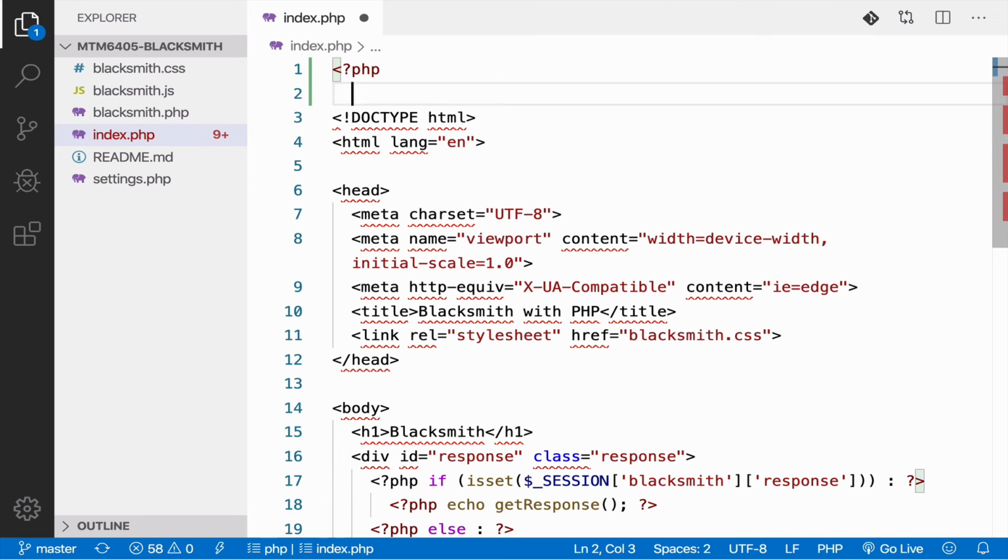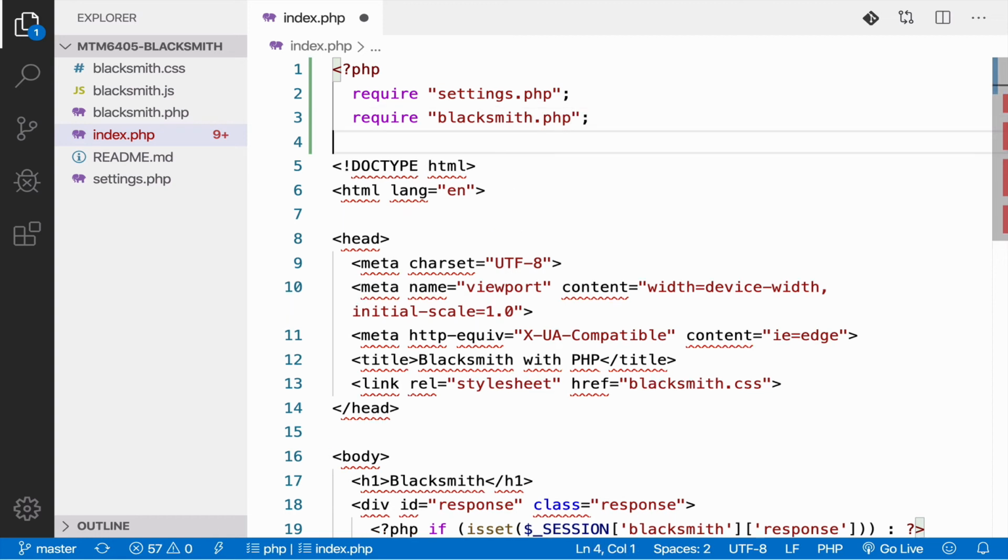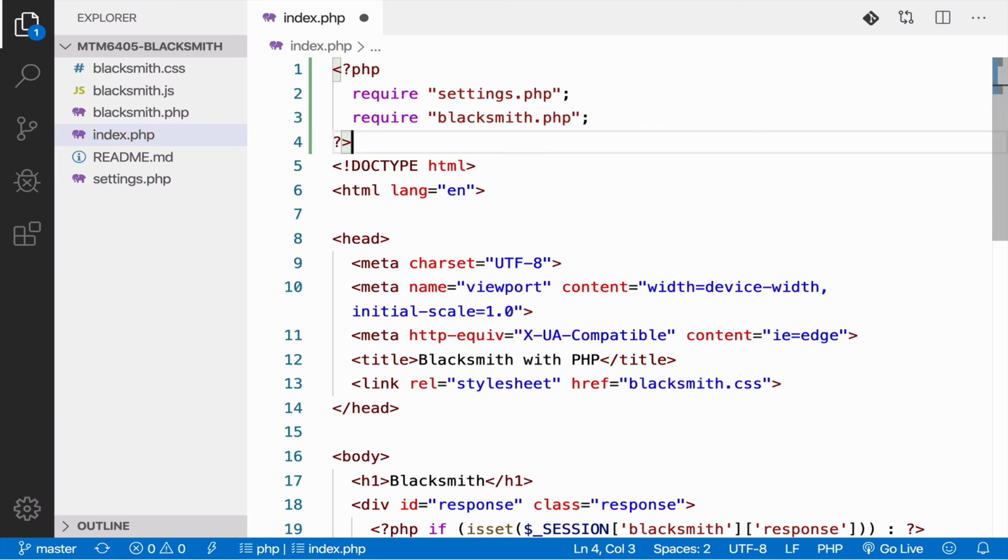Okay, so we're going to use require to include our settings and blacksmith. So we'll do require, and then inside of quotes, we'll put settings.php. Then we can do require blacksmith.php. Now, it is important that you put them in that order. We do need settings first because that settings constant, that array of our different conversions, needs to be available for the functions that we're going to be writing in Blacksmith.